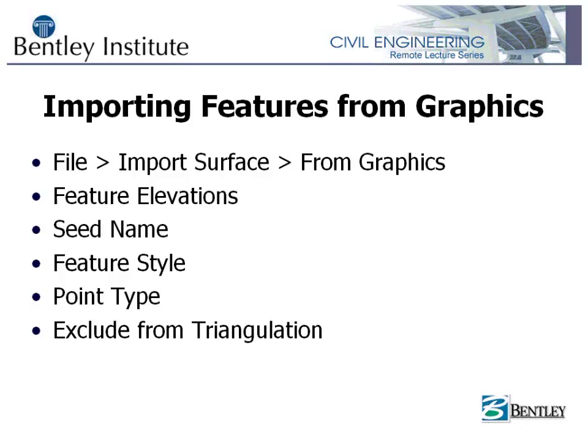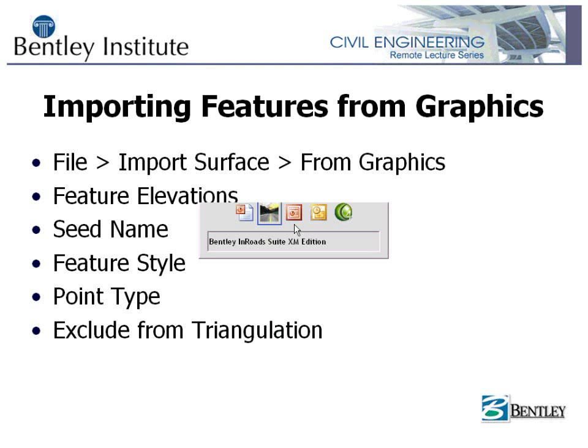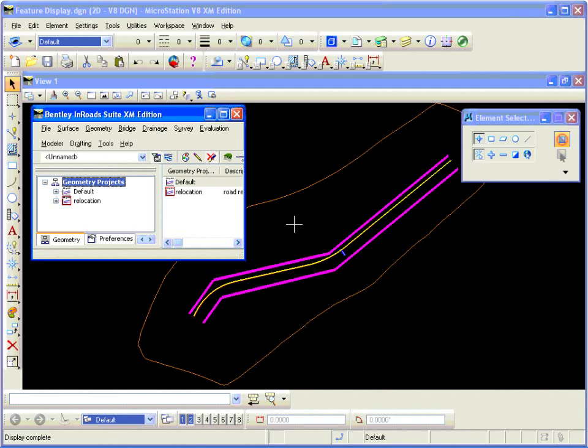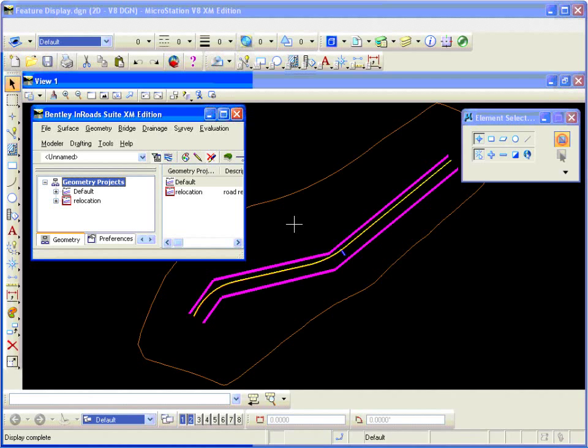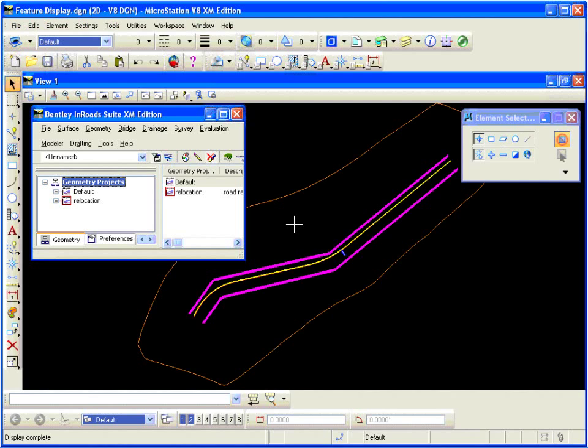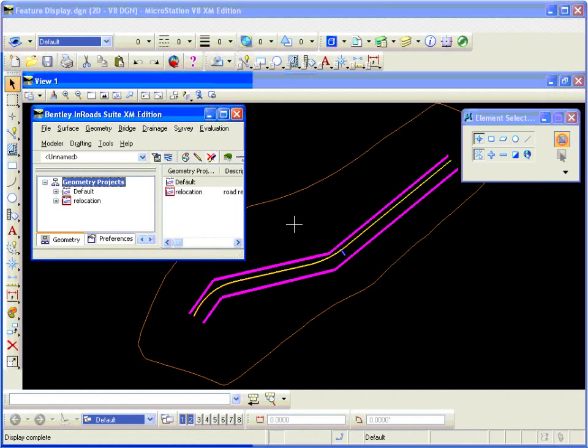So now I'm going to step over into the En-ROADS 8.9 XM edition, and we'll take a look at starting off with importing features. I'm just going to briefly go over what you're seeing on the screen here. The data set that I'm using for today's lecture is the data that comes with the En-ROADS product, and it is located in the 8.9 directory.